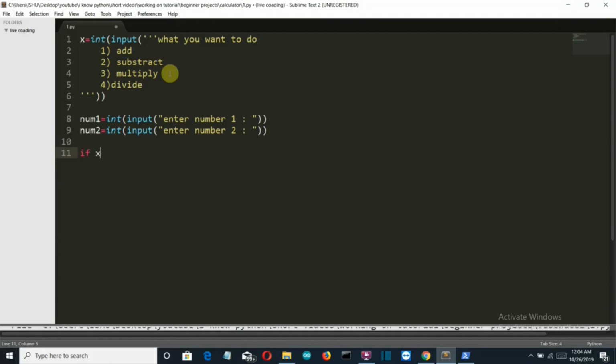Now if the user has selected the first option, okay, so a single equal to sign is used to assign the value, like here we have used a single equal to sign, but a double equal to sign is used to compare the value. This command is saying that if x is equal to 1, it is comparing, and here we are assigning the value. The number 1 is equal to this value. Okay, so understand this concept.